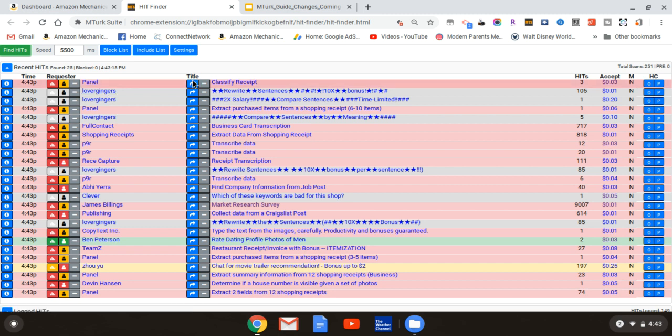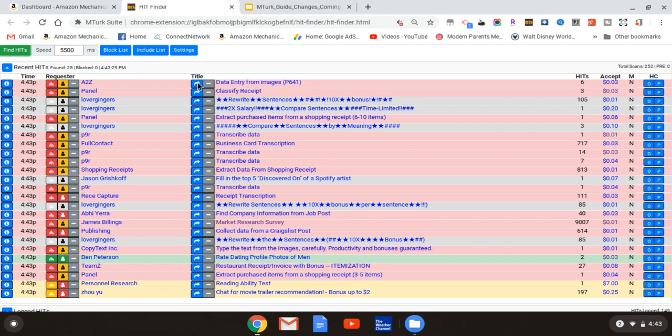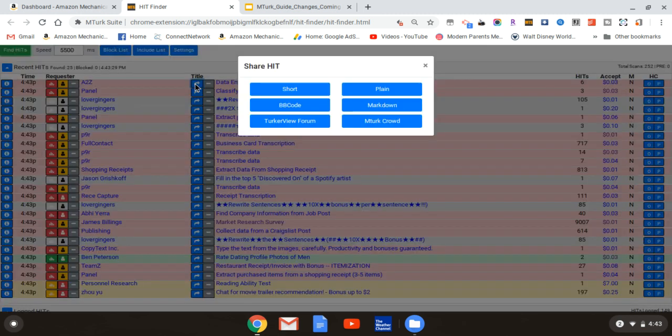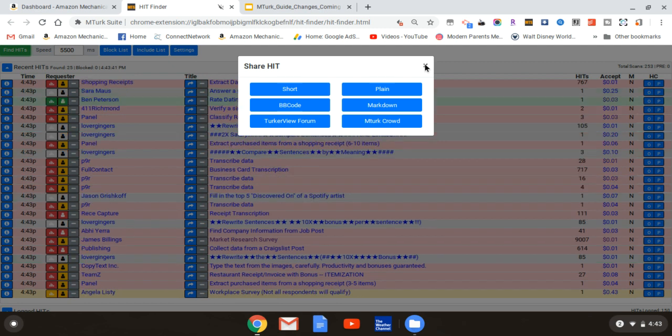Here under the title part is this little arrow, and this is there if you're going to copy this information to another forum, like a Facebook group, or the Turk Review forums, or something like that. The short or plain format depends on what the particular forum requires.